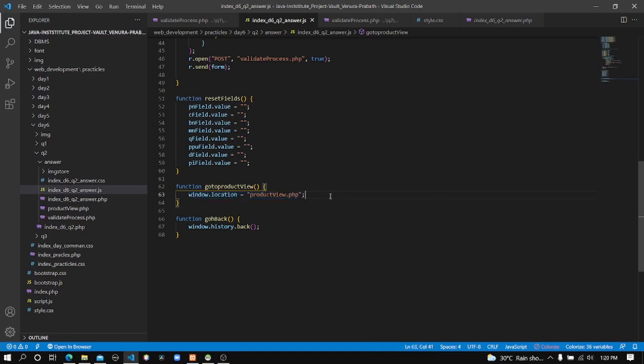Window.location, let's see what the windows.location do. It will change the user's URL to request the product view.php. That means it will redirect the user from the current page he is watching to a separate page. In this case, product view.php. Okay, let's go to our product view.php.